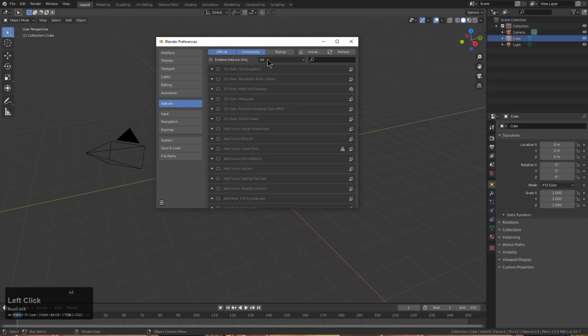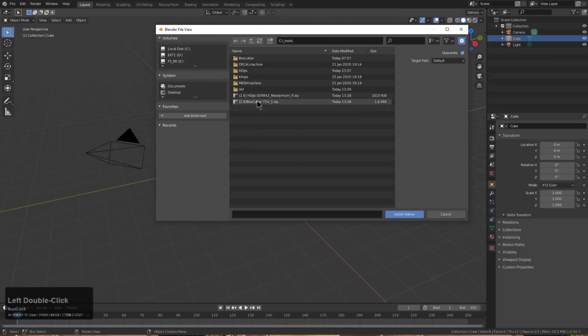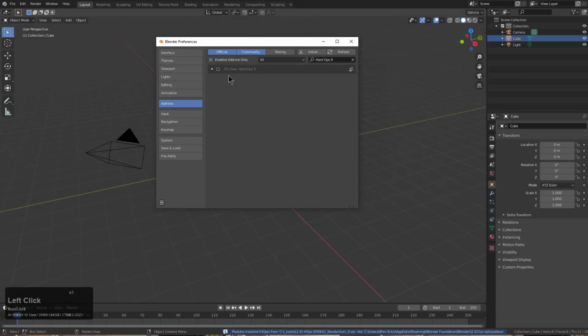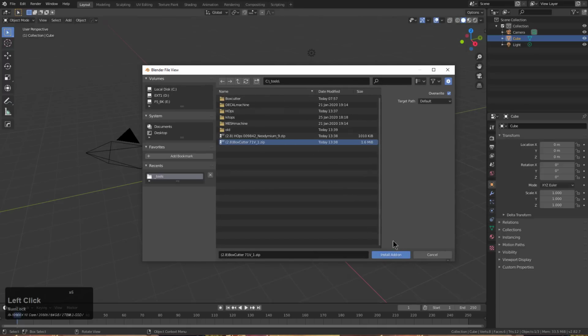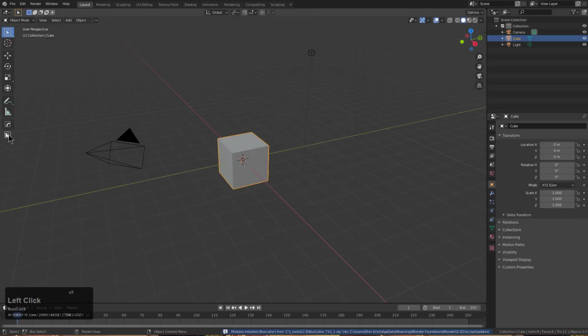And we're just going to jump straight to add-ons and choose install, jump to C drive tools. And first we'll install the latest Hard Ops, just because. And after installing that and enabling, we'll go ahead and install the latest BoxCutter, which is BoxCutter 7.1v. And after enabling BoxCutter, you'll see the icon in the side menu, and we are ready to begin.